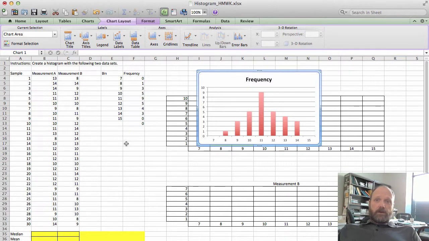Okay, so I hope this is helpful. Again, bin, frequency, you've got to highlight all of the cells that you want the frequency command to go into because it's an array command. And then what's the trick? Shift Command Enter, or Shift Control Enter if you're on a PC.